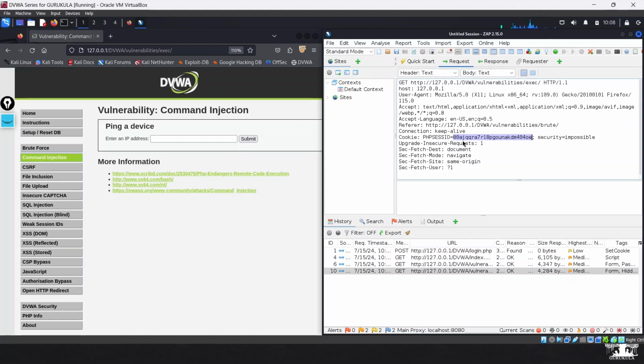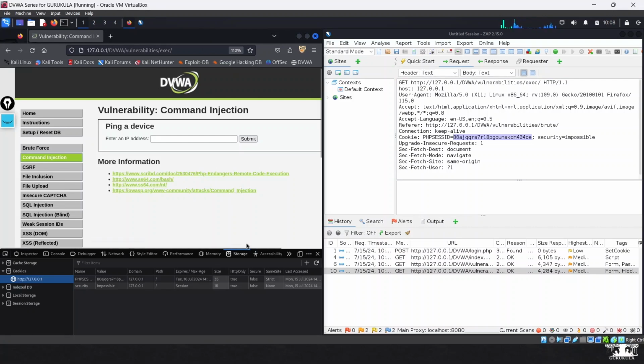Now we will see where this particular session ID will be saved in our browser. When you come to the browser and hit F12, it is going to open up the developer tools.